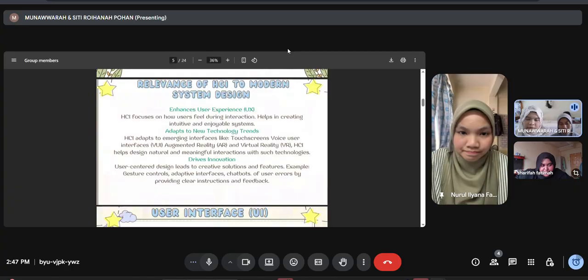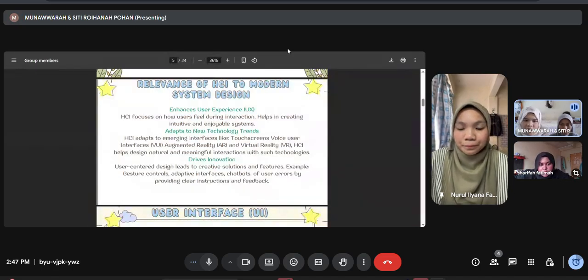Next, the relevance of HCI to modern system design. There are a lot, but I choose three only. HCI can be used for modern system design, which is to enhance user experience, which focuses on how users feel during interaction. It helps in creating intuitive and enjoyable systems, meaning that they are satisfied to use the interface.